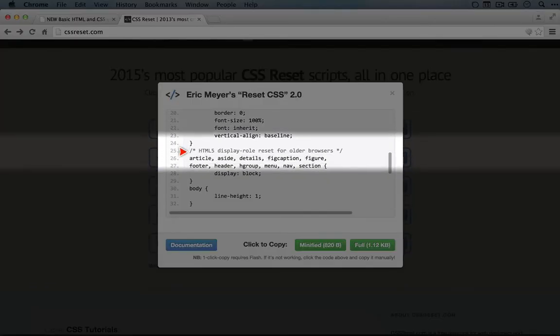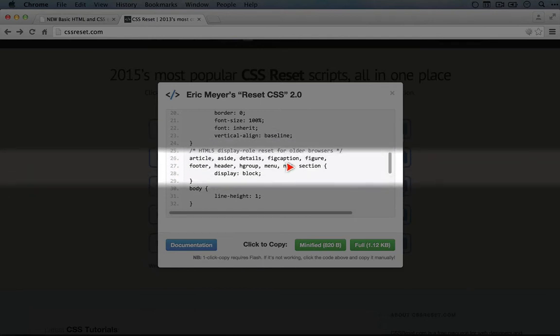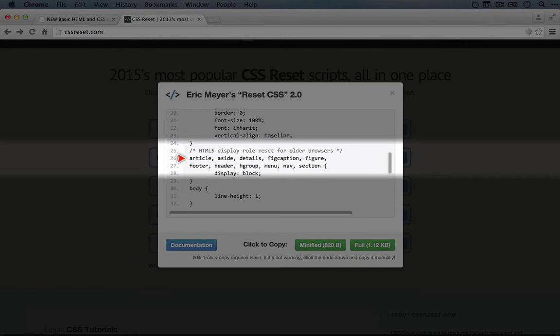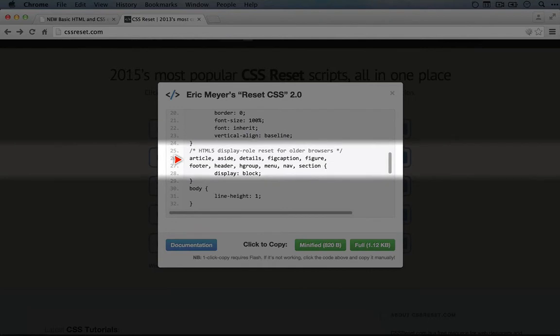Let's scroll down a little bit. This says in the comments, which we haven't talked about CSS comments yet, but this is what they look like, HTML5 display role reset for older browsers. So these different elements, we've used the section element here, are all rather newer additions to HTML. So in older browsers that don't support newer versions of HTML, they have to set the display to block explicitly here in order to get them to work similarly to the way they do in newer browsers.